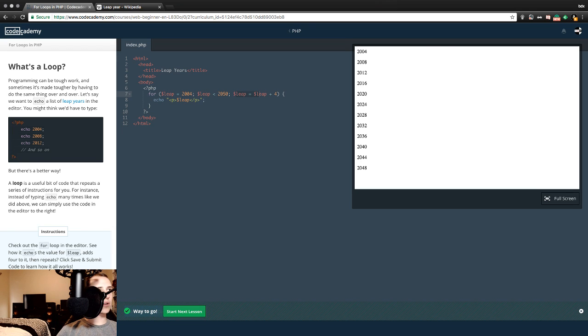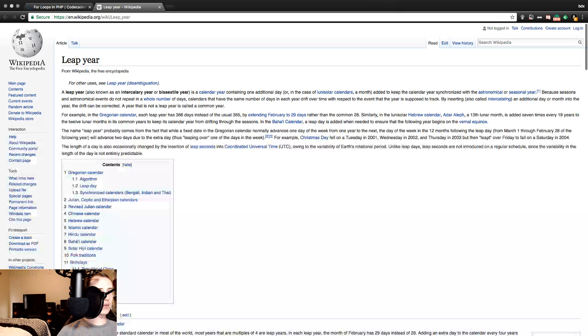Next lesson. Oh, we never looked at leap year on Wikipedia. I'm pretty sure we're all familiar with what leap year is, but we're going to read it anyways. A leap year is also known as an intercalary year or bisextile year? Is that a thing? I've never encountered that word. Where did they reach, the bottom of the Scrabble barrel to pull these out? What the hell?